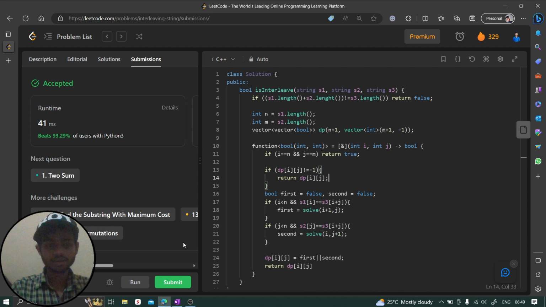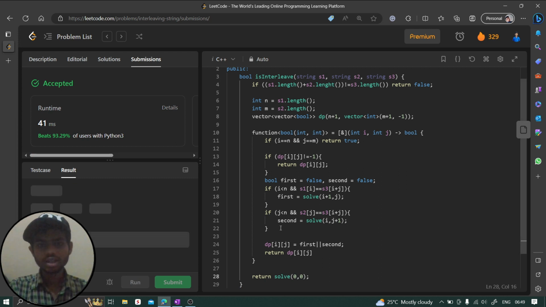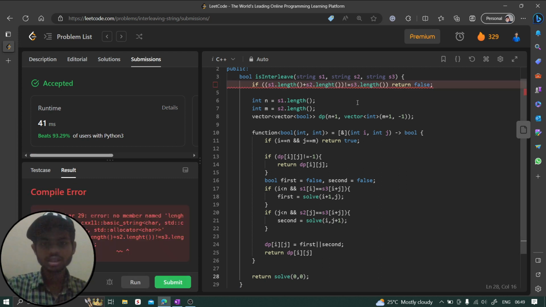Right, now let's see whether it's working fine or not. We have to call this function as well. We're going to call solve with 0 and 0 indexes, and return this solve. Alright, so let's see now. And why I'm using a nested function, guys, is because I just don't want to repeat s1, s2 and s3. It's saying that there's no member named length. Alright, so let's make it correct.